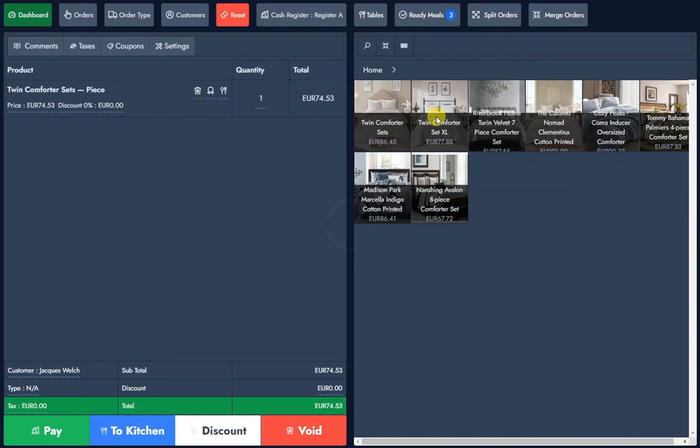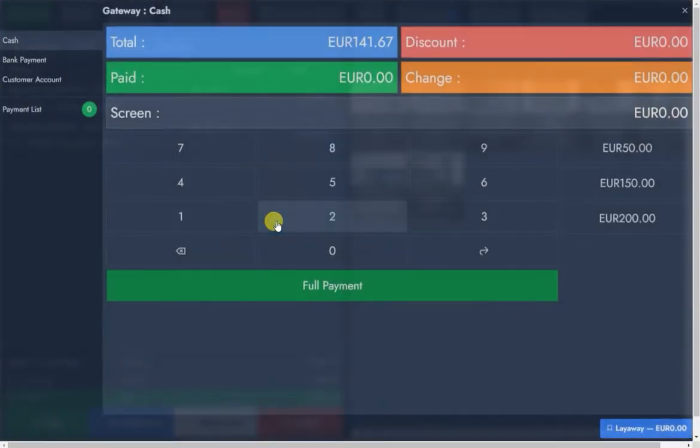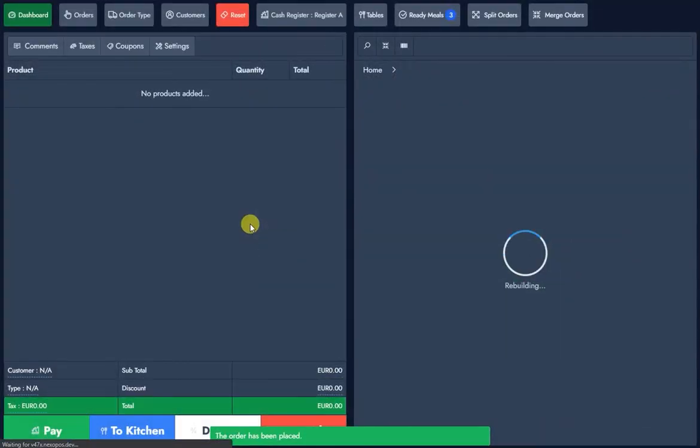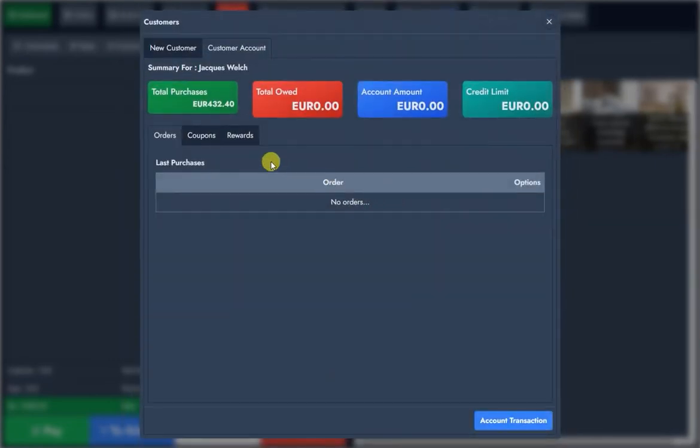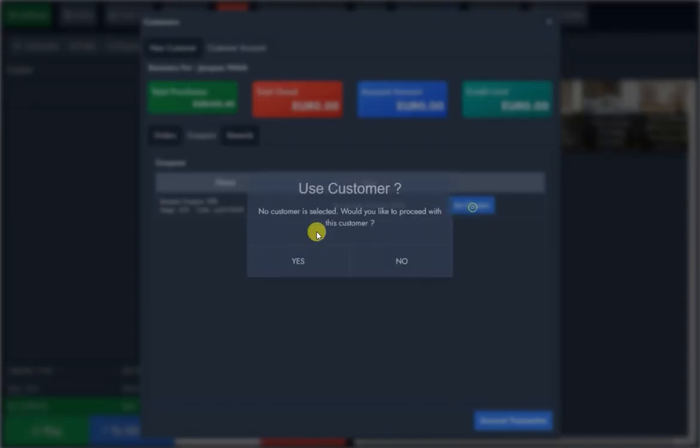Now I will make another sale, add some item and make the payment. Full payment, yes. And now I will check the account for Jack Welch again by clicking here, coupon, there is a coupon, reward, the reward is ongoing, and now we can use this coupon by clicking use coupon.